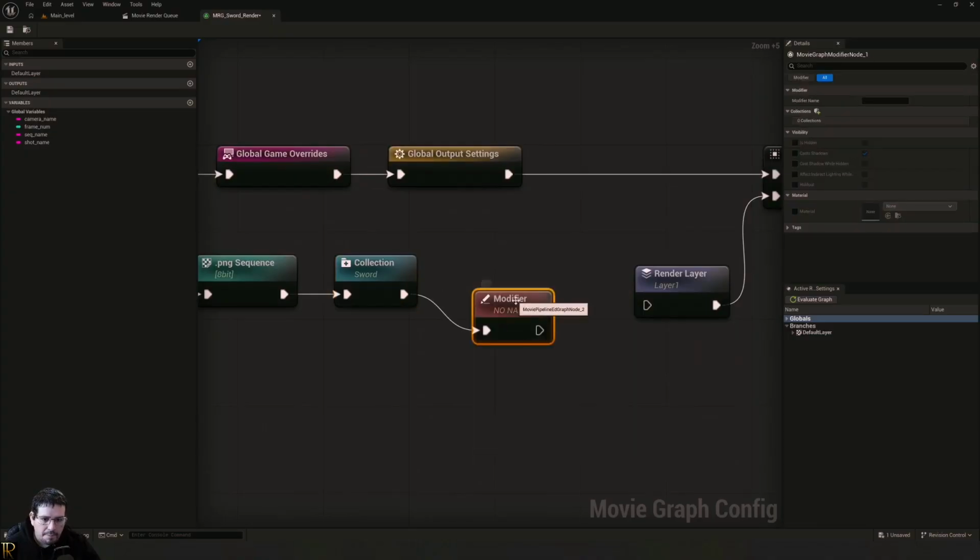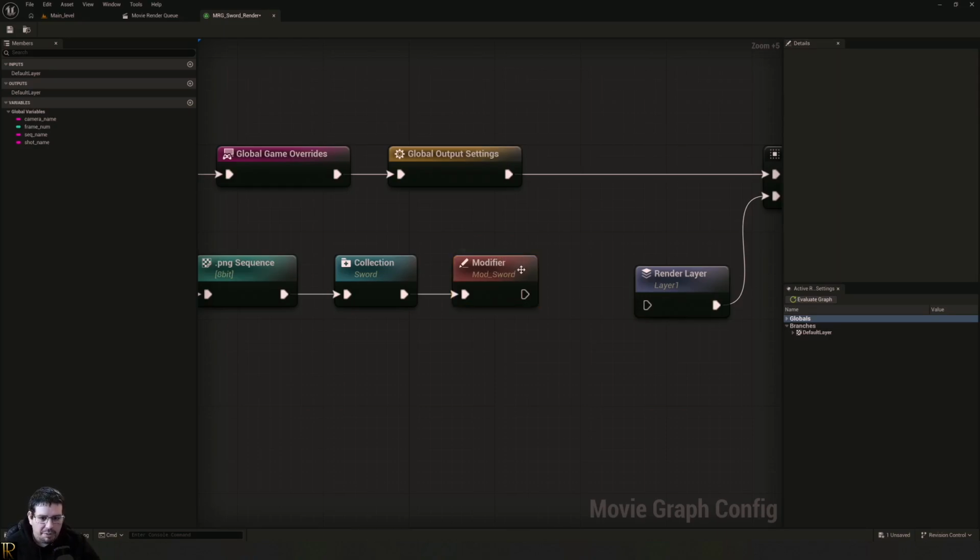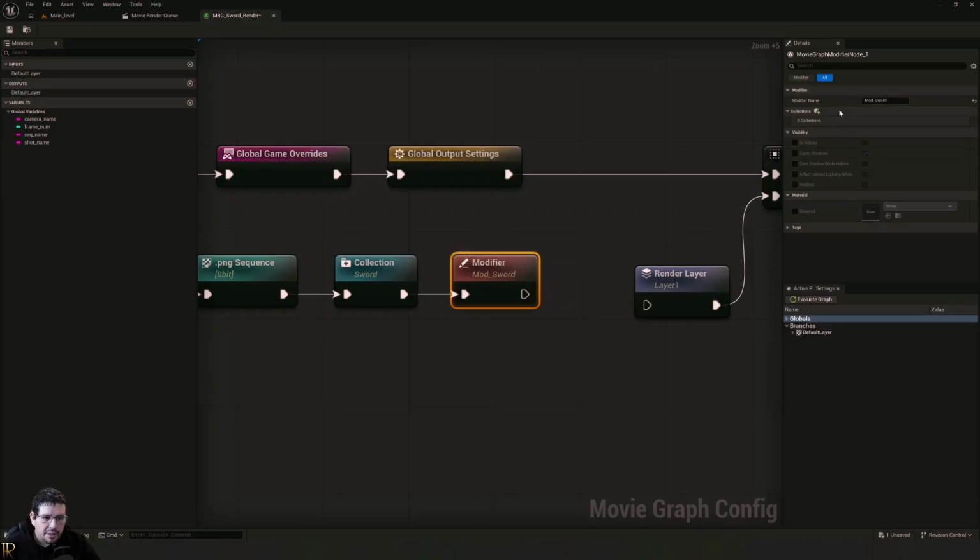Modifier. Okay. Then the modifier has no name, but this time I'm going to say sword, or we could start with modifier. So mod, and then sword. So pretty much it's just modifying the sword, right? What we're going to do is select the sword. So the collection, we know what we want to do, sword. And then we tell it, I want you to create an alpha with that. So pretty much hiding it, right?